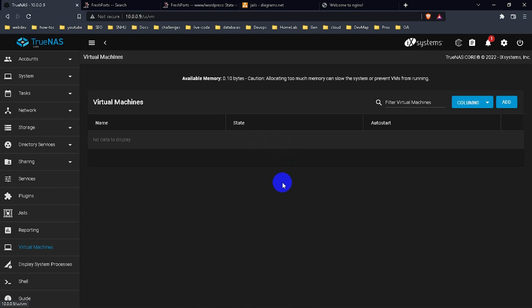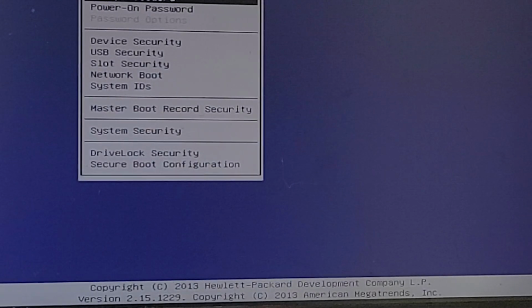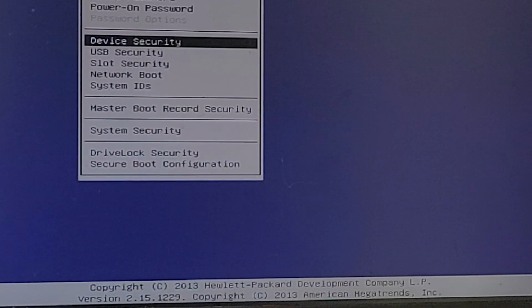For virtual machines on your TrueNAS system, you want to make sure that virtualization has been enabled from the BIOS. Okay, so in order for you to enable virtualization on your BIOS, you need to reboot the system, and you need to press something like F2 or F9, depending on the manufacturer, to get into the BIOS settings. Now, when you're in the BIOS settings, you want to navigate to security. Now, under security, you want to look for a device for virtualization.